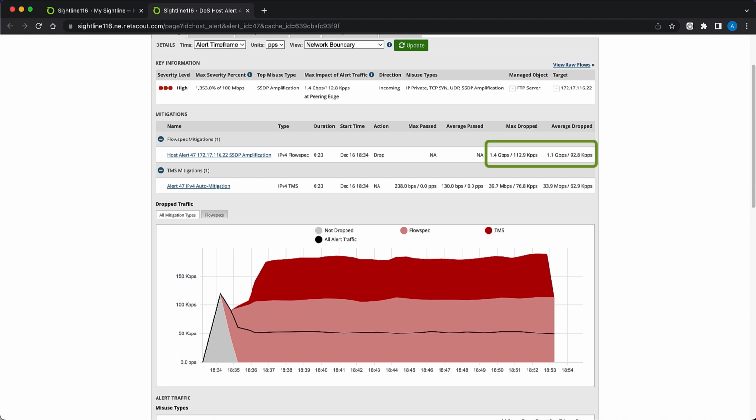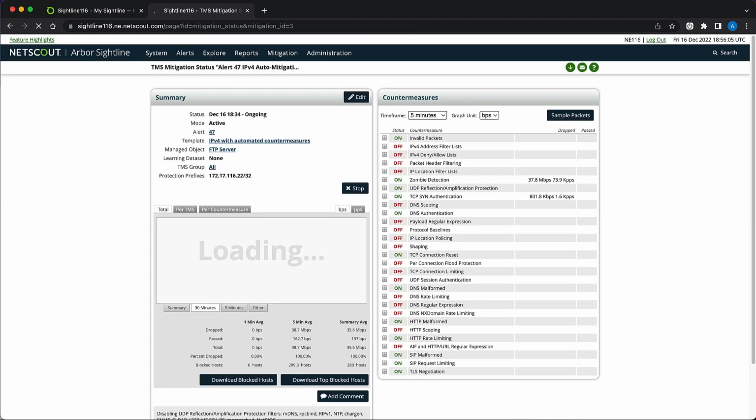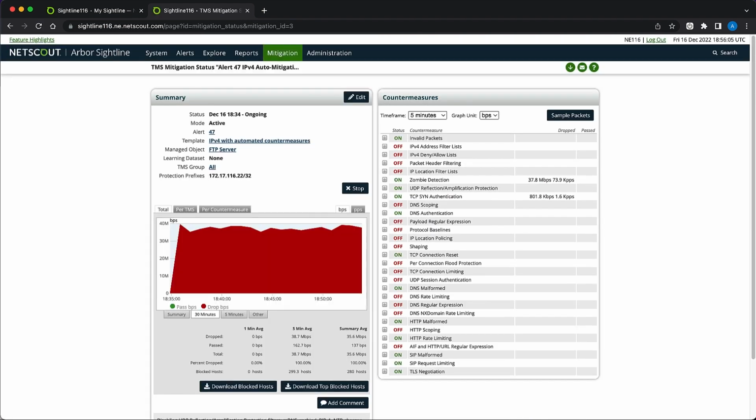For security reasons, it may be helpful to understand how TMS is blocking the attack. We will take a closer look at the countermeasure in use to verify that auto mitigation is working as expected and not over mitigating. We'll click on the TMS auto mitigation link in the drop-down section. The link opens the TMS mitigation screen. We can already see the auto mitigation countermeasures are mitigating the attack. Zombie detection and TCP SYN authentication are actively dropping traffic.